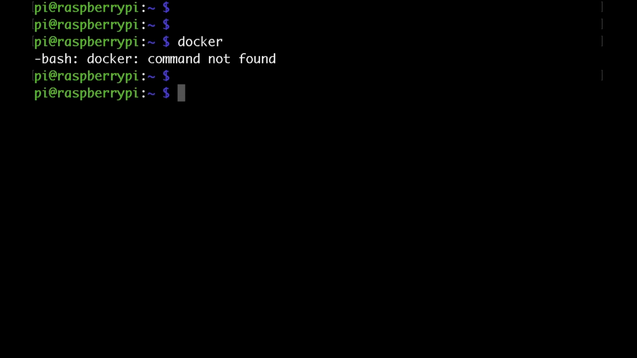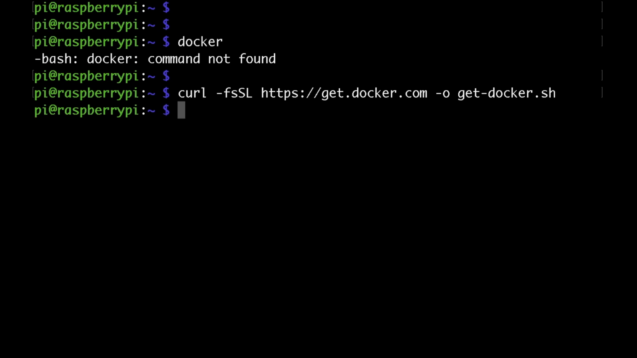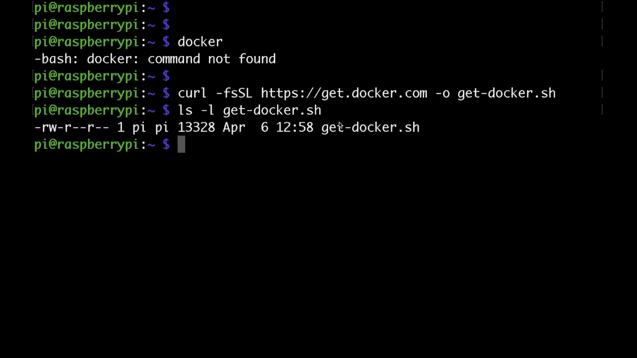What I will do is I will just use the convenience script provided by Docker. In order to get the script, I will run curl followed by https://get.docker.com, and then I would like to save the output to a file called get-docker.sh. If I hit enter, the file will be downloaded and saved to get-docker.sh.